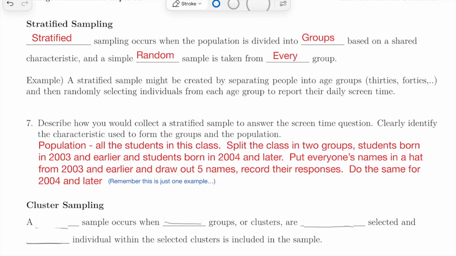And you could put everyone's name in a hat from 2003 and earlier and draw out 5 names, record their responses, and do the same for the ones that were born in 2004 and later. Again, we're splitting them up based on age because I think that your age may have an impact on your screen time. Because of that, I want to make sure I get some young people involved in my sample and some older people involved in my sample. So I'm stratifying based on age in that case.